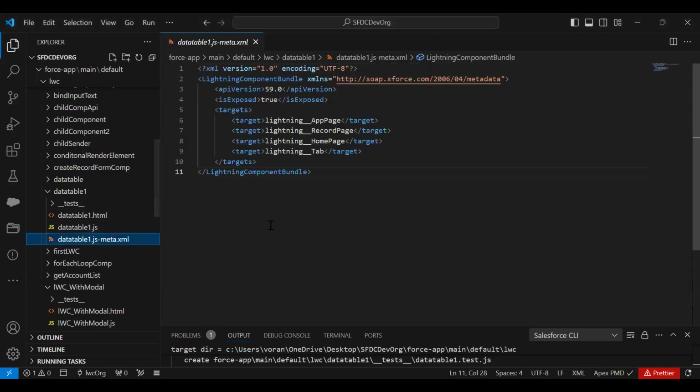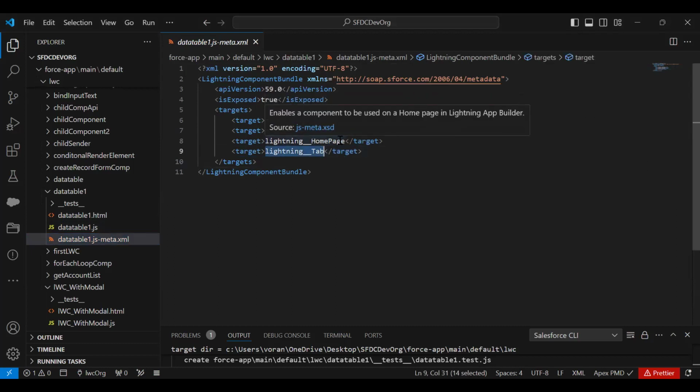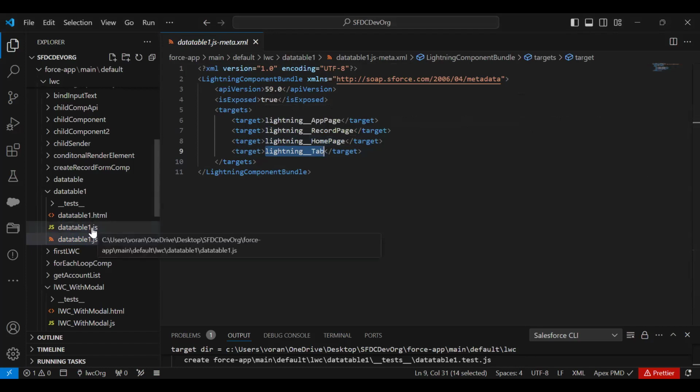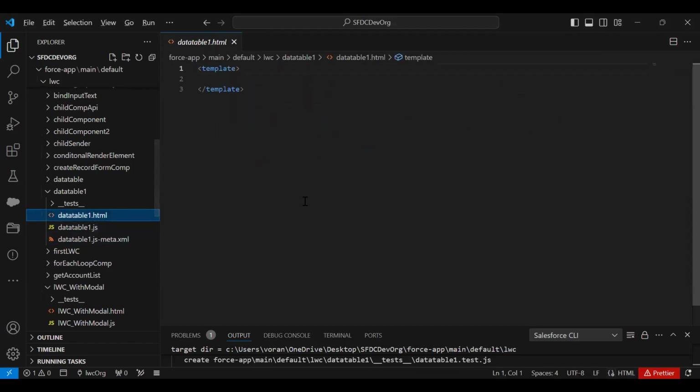So I've created a Lightning Web component called Datatable 1, in which the meta file I've kept ready. I've added Lightning tab, although I'm not going to use this, but I don't know why I keep adding this all the time. But we are going to use this in the Lightning tab. So that is why in the target, we need to include the Lightning tab. Now let us create a simple data table first.